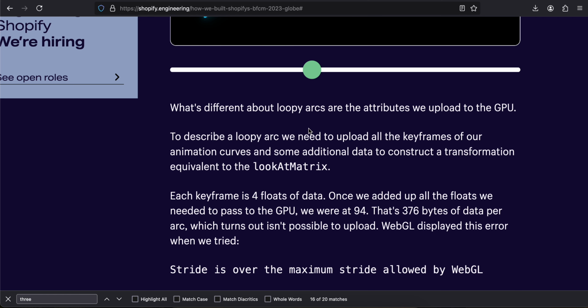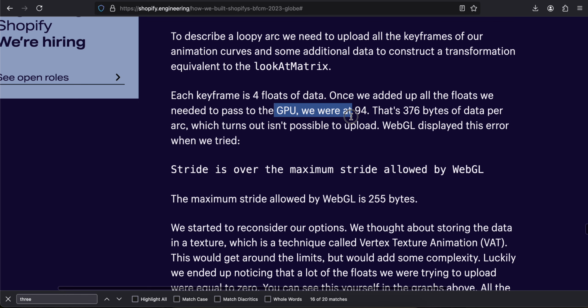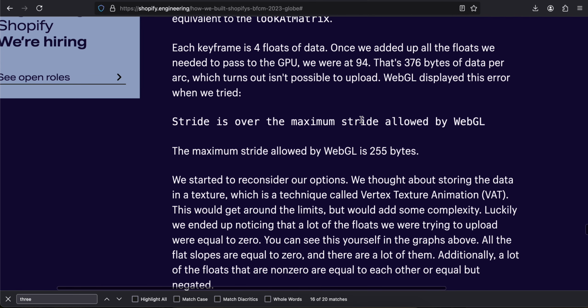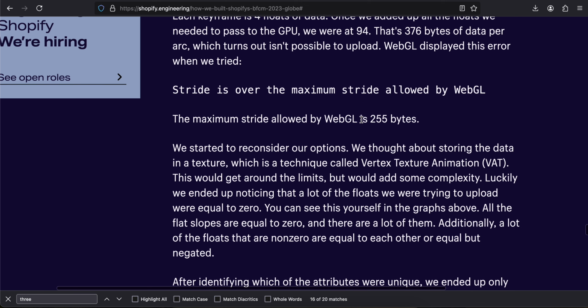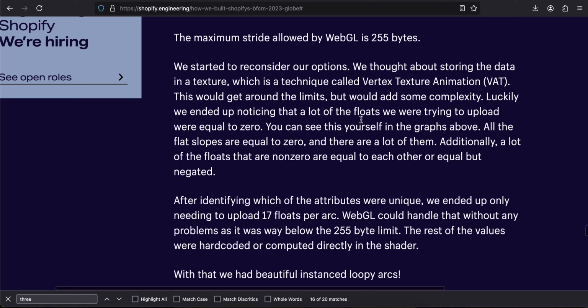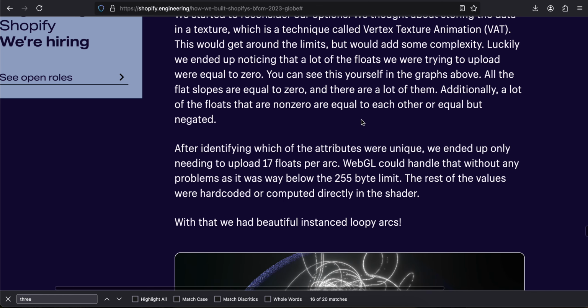Each keyframe is 4 floats of data. Once we added up all the floats we needed to pass to the GPU, we were at 94. That's 376 bytes of data per arc, which turns out is impossible to upload. WebGL displayed this error when we tried: stride is over the maximum stride allowed by WebGL. The maximum stride allowed by WebGL is 255 bytes. We started to reconsider our options. We thought about storing the data in a texture, which is a technique called vertex texture animation. This would get around the limits but would add some complexity.